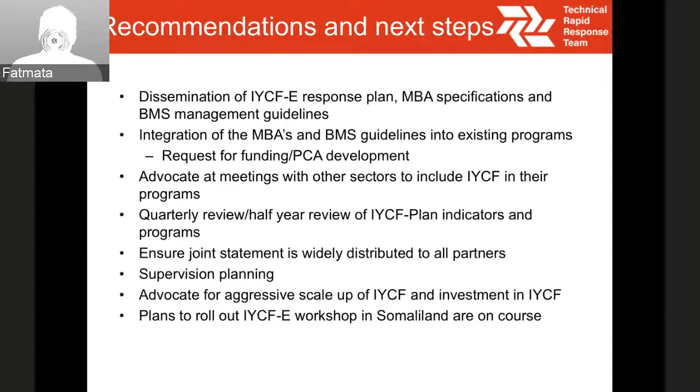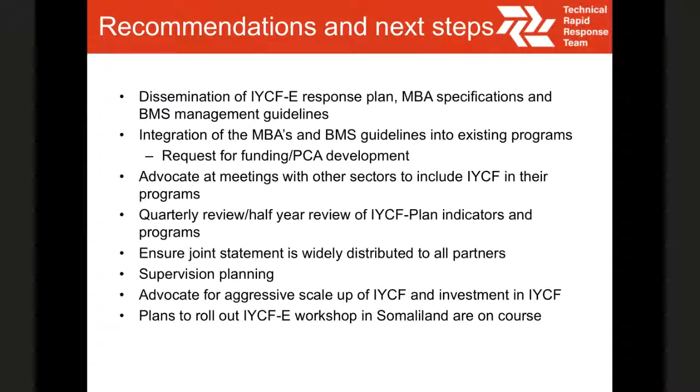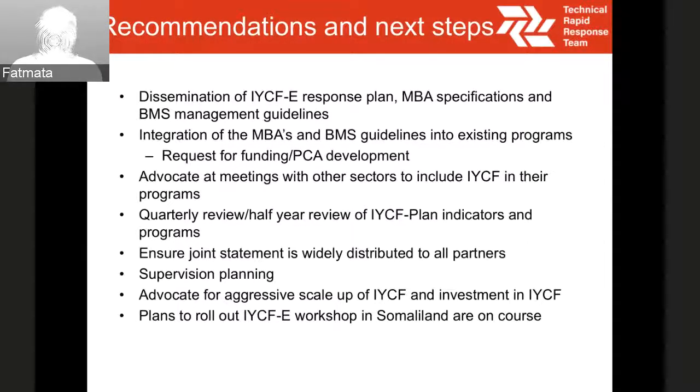Then in terms of advocacy at meetings in other sectors, hopefully in the next cluster meeting, we'll use this as an opportunity to disseminate these guidelines that have been developed, as well as using our existing IYCF technical working groups in the zones to disseminate these guidelines. Then in terms of quarterly half-year review, this is also being planned. Definitely, this is something we are going to factor into our IYCF technical working group reviews at all zones.